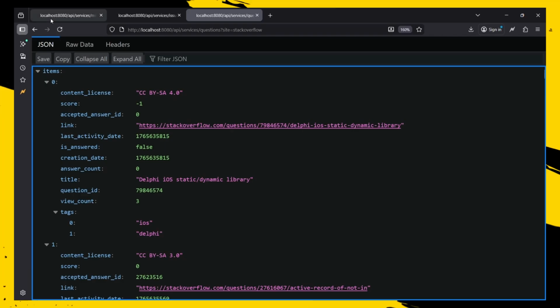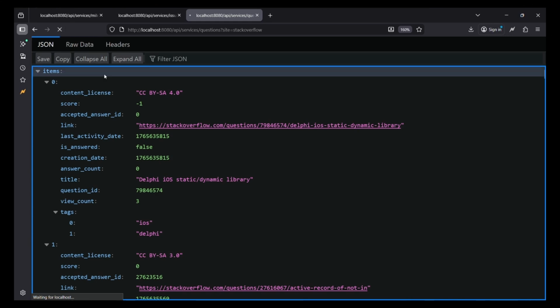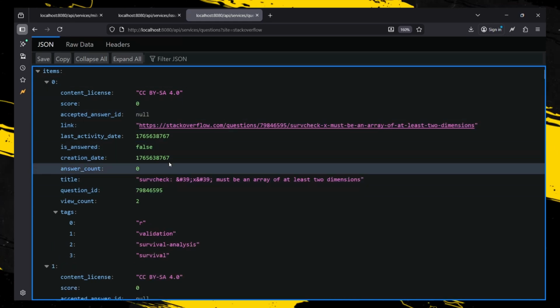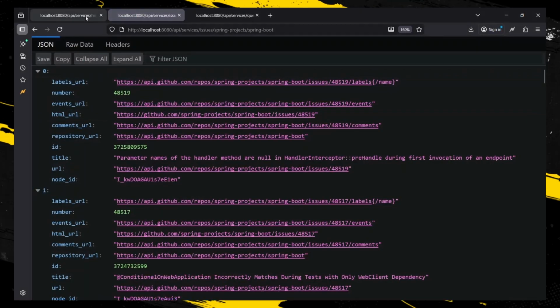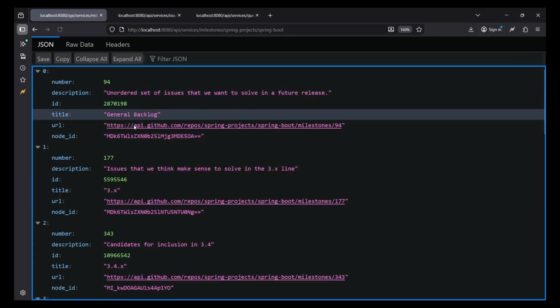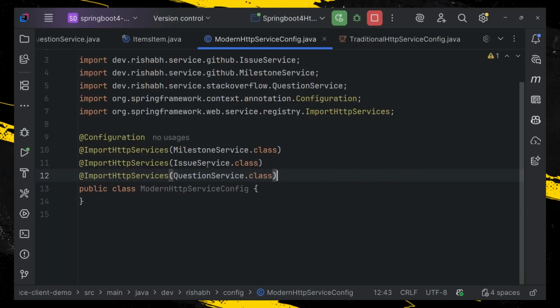Let's refresh the URLs. The first one for Stack Overflow works. Everything is there. Do it for the issues APIs as well. This also works. And the one for milestone, all three of them work.